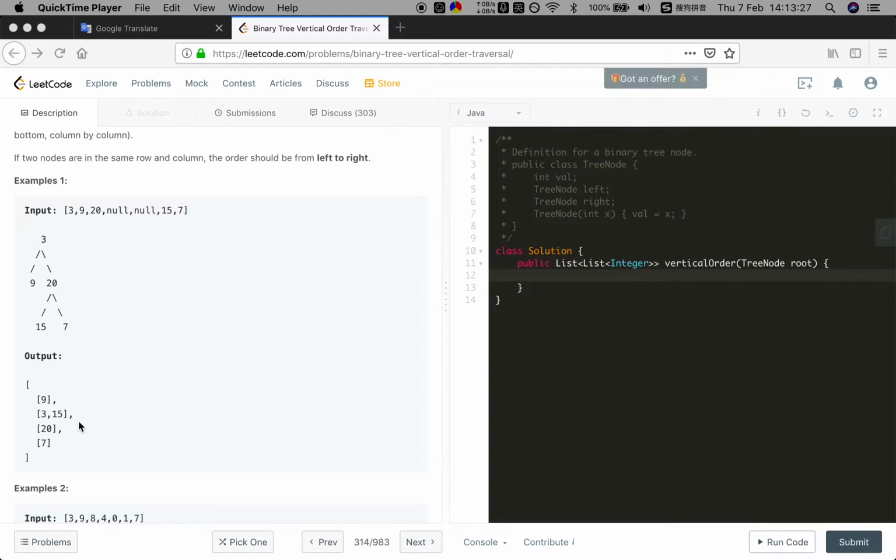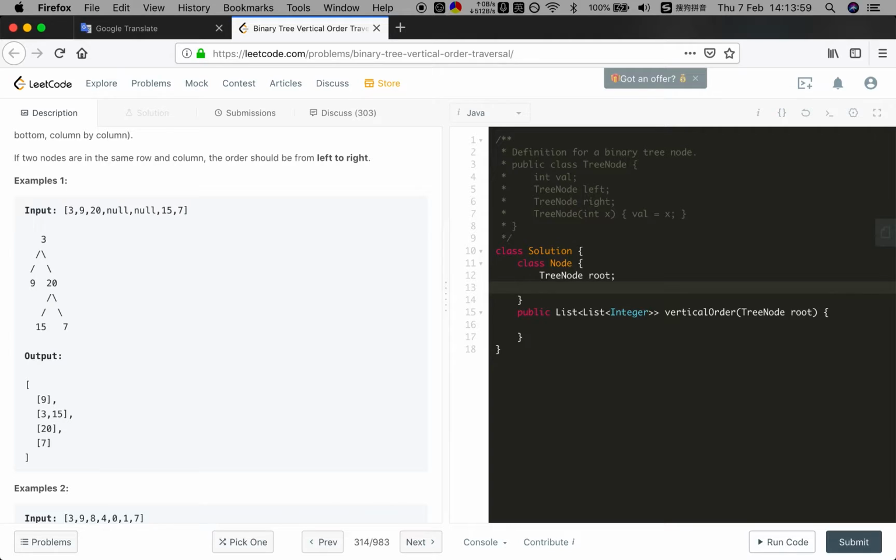We have to calculate the horizontal distance of each node and then put them together, the same horizontal distance in the same group. That will be the answer. So as I said, we need to get the horizontal distance of each node. A simple way is that I made another class that will have a tree node, and it will also have a horizontal distance.